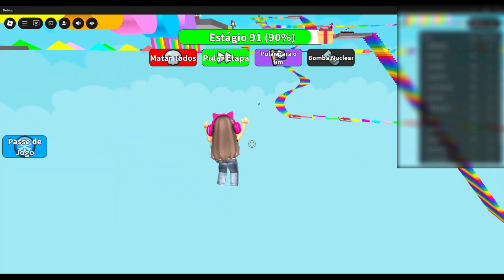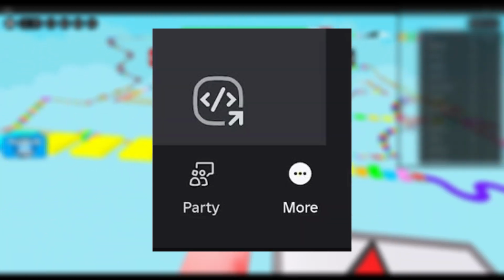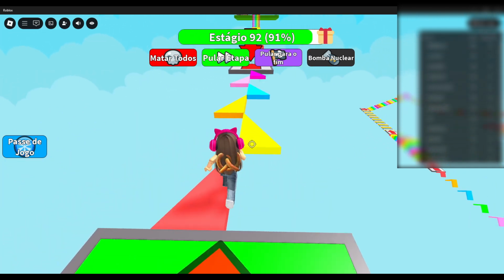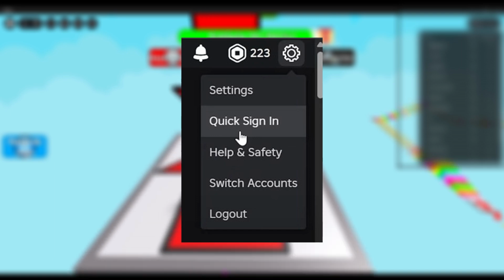On the device you're already signed in on, open the More menu. On PC, it's on the side, on mobile, it's at the bottom, and on console, it's the three dots in the top right. Select Quick Sign In. On the Roblox website, click the gear icon at the top and select Quick Sign In.